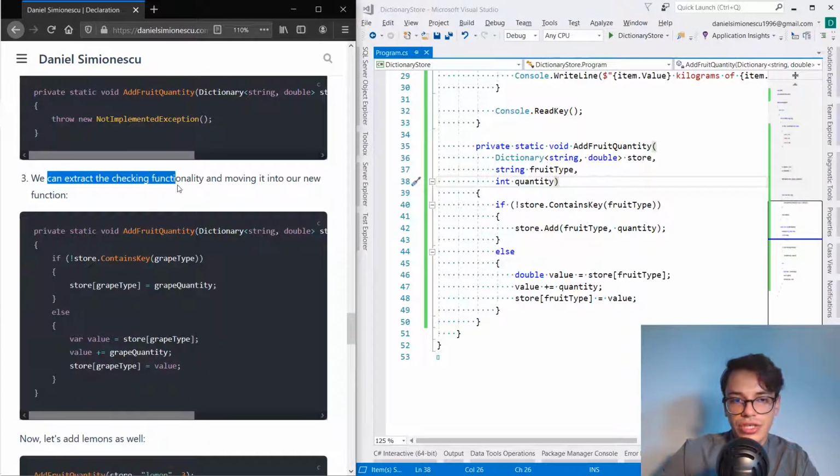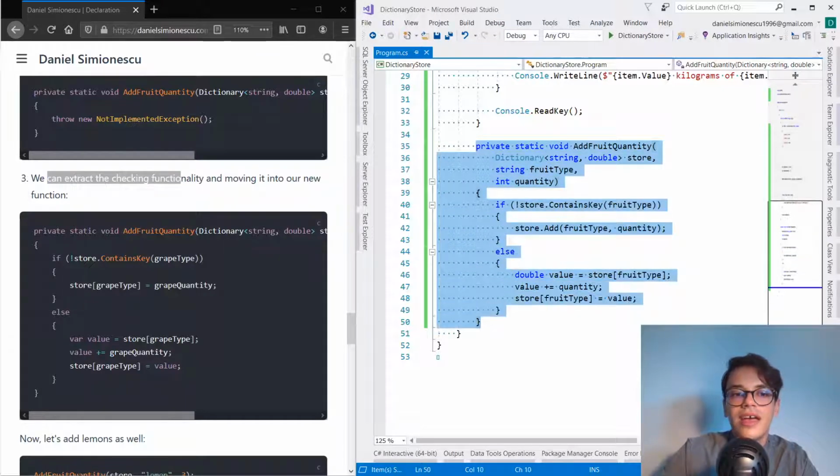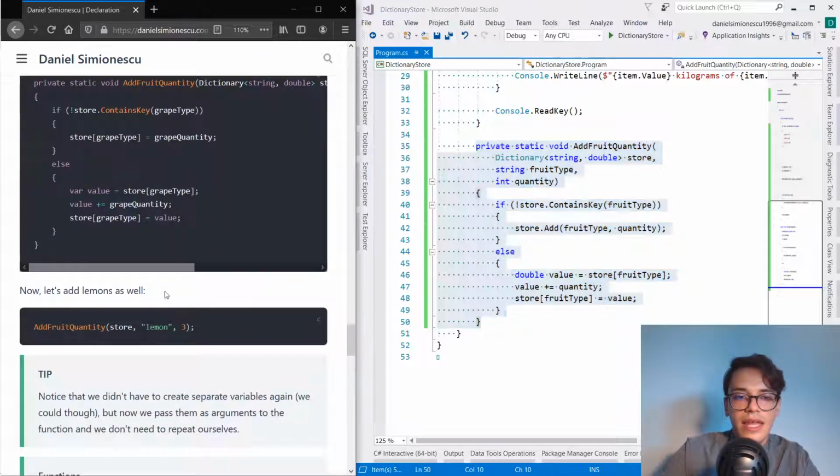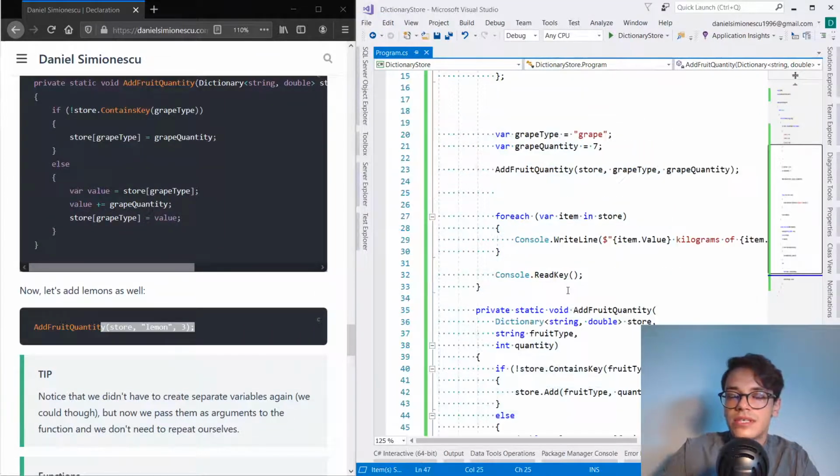And we can extract the checking functionality and move it to our new function. So this function or method is going to have our checking functionality. And then we can add lemons as well. So this is like the whole point.